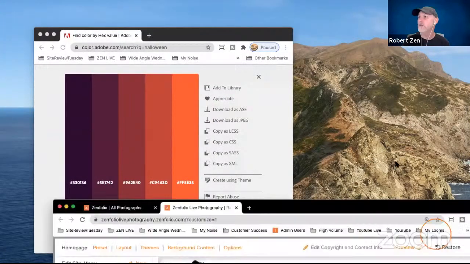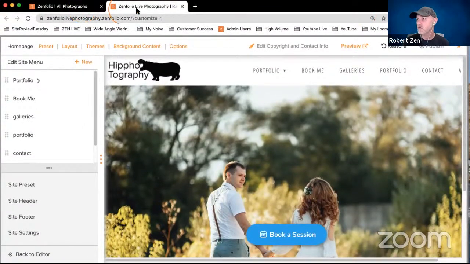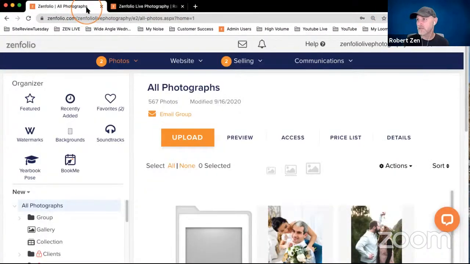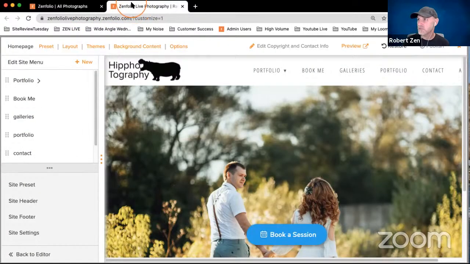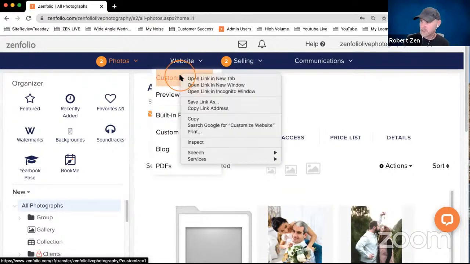So let me grab my Zenfolio account really quick. We're going to go into our account here. And actually what we'll do is we'll go back into customize view. So if you're not familiar with how to get here, hover over website, right click on customize site and open that up in a new tab. And then this is where we're going to go and upload all of the logo files that we just created. Let me get this loaded up here.